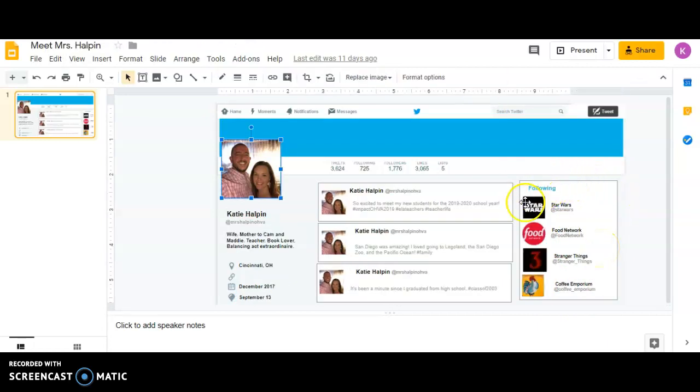For example, on here, I put my favorite movie series, my favorite TV shows, and then I live in Cincinnati, and there's this place called Coffee Emporium that's fantastic. So I just took the profile pictures from there, an image. You don't have to take profile images from social media. Just find them on Google.